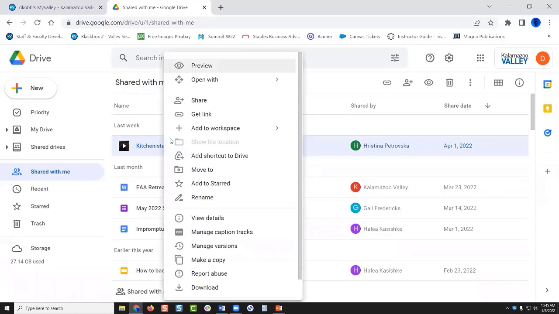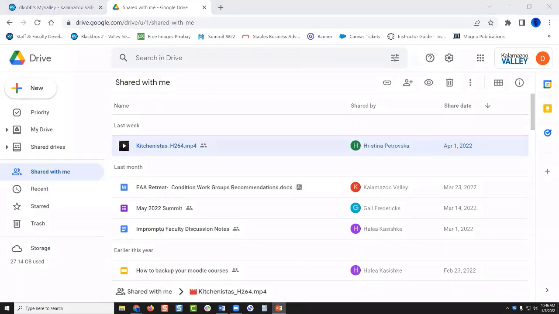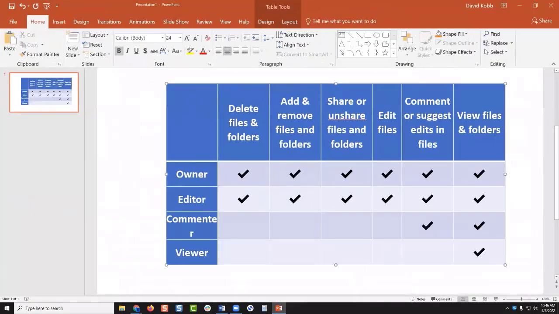Depending on the level of access that they gave you when they shared it with you, there are different things that you can do. If they gave you editor access, then you can do all sorts of things to it. Actually, you know what? This is a great time to show this slide.